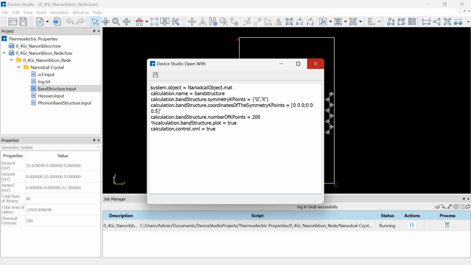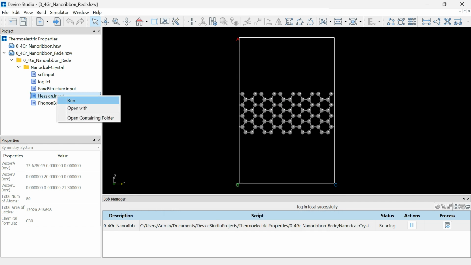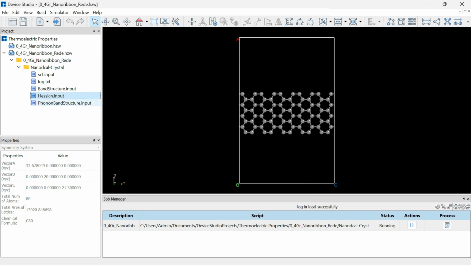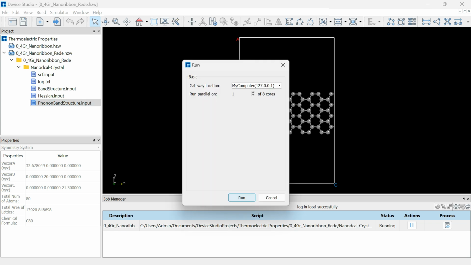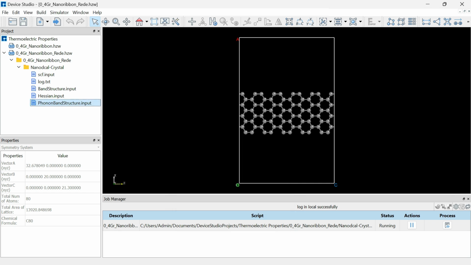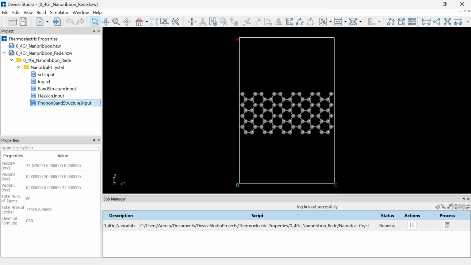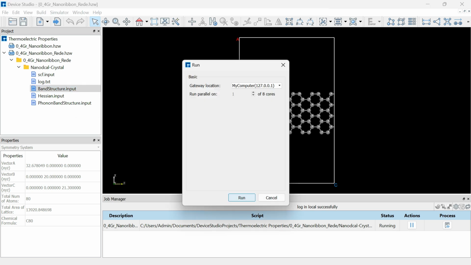These are the parameters, and in Hessian input, this is the input file for the Hessian. For the phonon band structure, you can open it and see the data of the input file. So now that method, you can run the calculation. I will go to the band structure dot input file and click run.